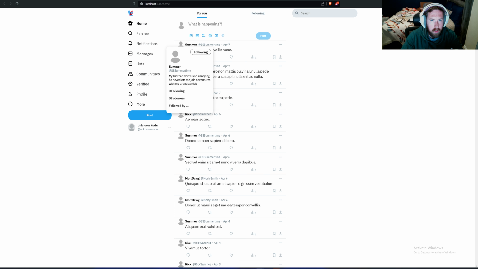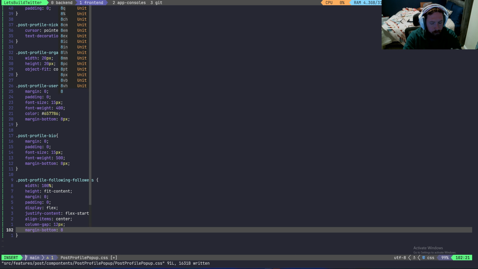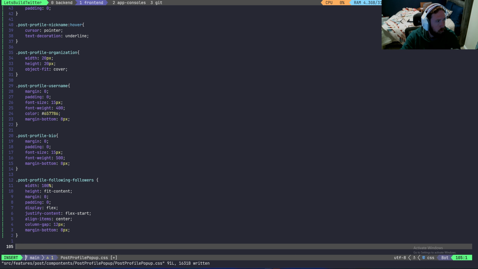That's fine. Display will be flex because we're going to set the text side by side. We're going to justify content as flex-start, and we'll align our items in the center. It shouldn't really matter because we're just doing fit-content here, but it is what it is. We'll have a column gap of 12px just to give us some space. We'll also give us some space on the bottom with margin-bottom of 8px. So that's simple enough. Now let's do the text.